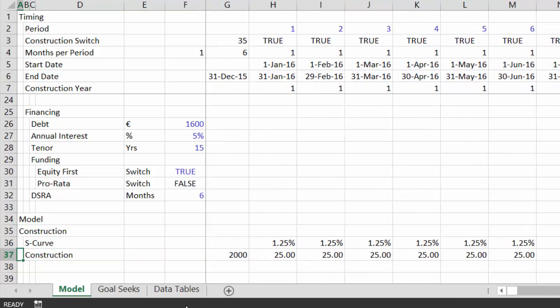I'm going to pause it for a second because we had the construction curve going out, and it's loud, and I got to get a coffee.